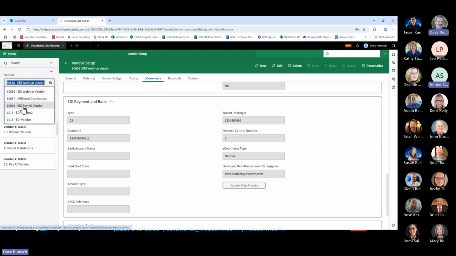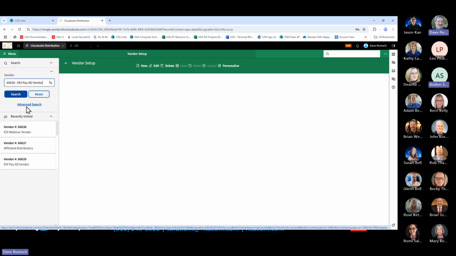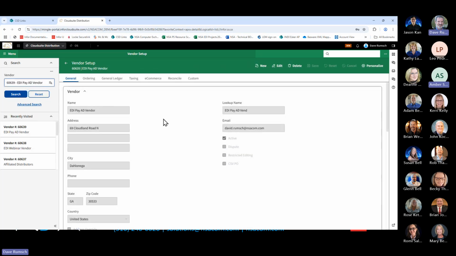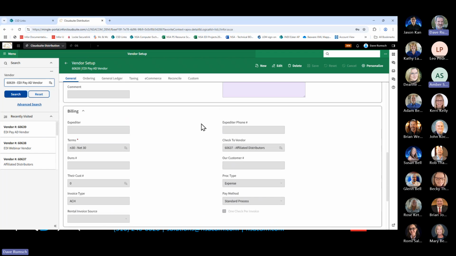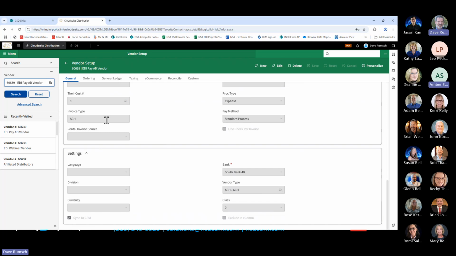And then the third one I've set up is a vendor that sends their checks to AD. So on the general screen right here, they send their checks to AD. Notice a couple of other things on these screens. Some people will use invoice types of ACH. Some will use vendor types of ACH. Some people pay by bank.